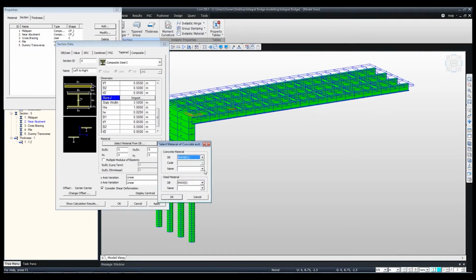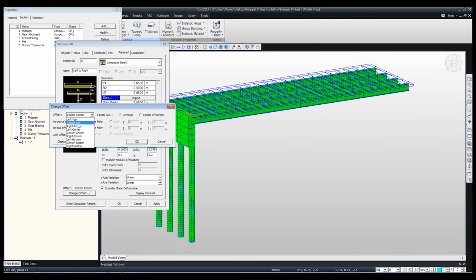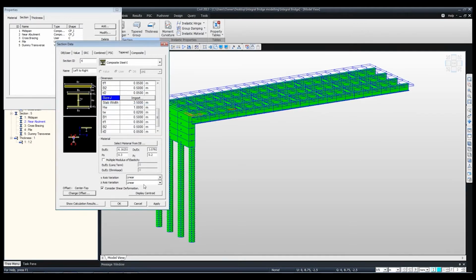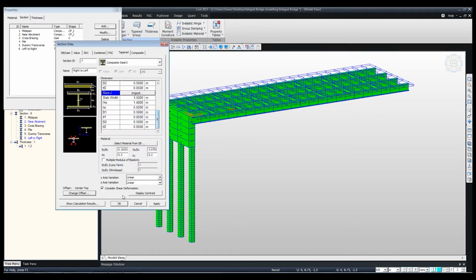Select the material C35, S355, click OK. Change the offset, so the top of the slab will be the reference line. Click OK and apply. Now we will create another one from right to left, so right to left. This time scroll up, import midspan first and then scroll down, second import near abutment. Import and click OK.